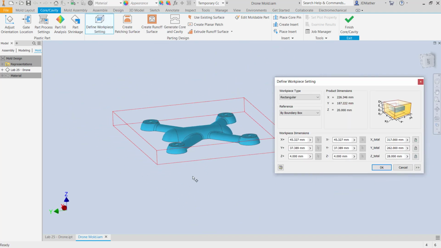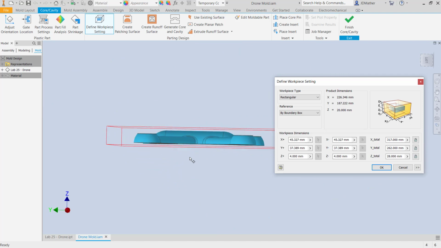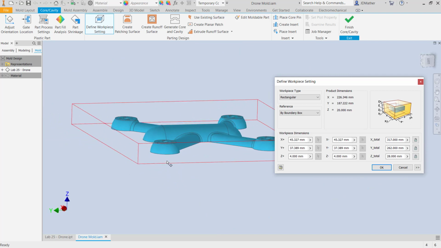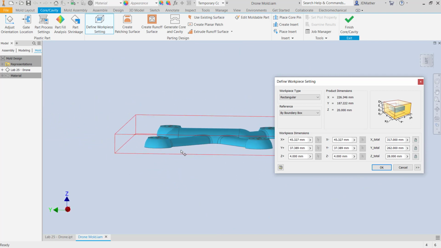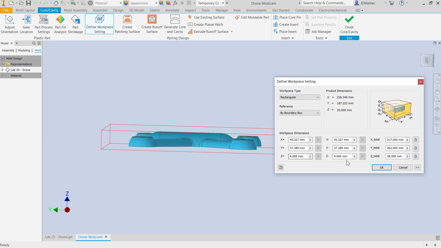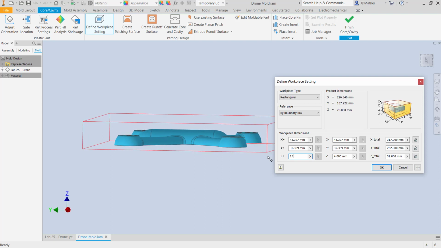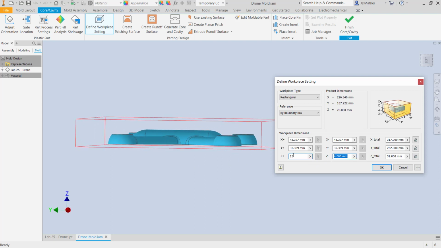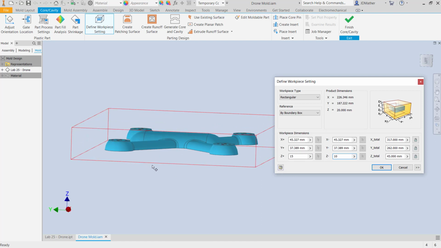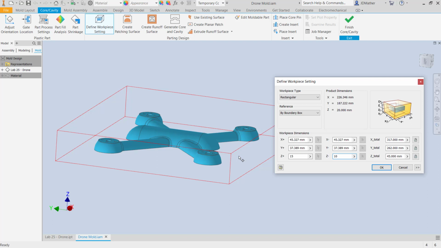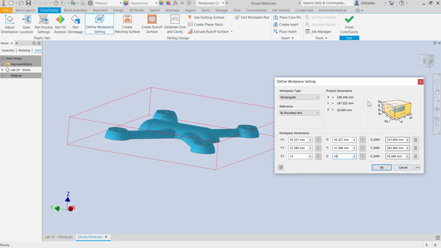So this represents the block that the part would be, or the core in the cavity would be cut out of. I might want to increase the Z height on this a little higher, so I'm going to change that Z plus to 15 millimeters, so we see that block gets higher. And then on Z minus, I'm going to do 10 millimeters, so it gets greater on the bottom. We could also do the X and Y.